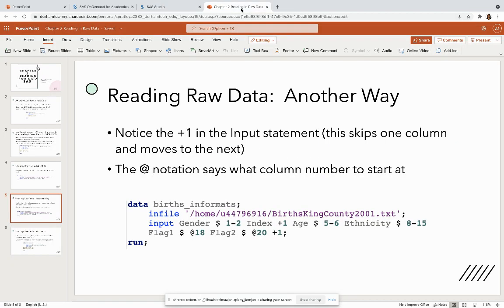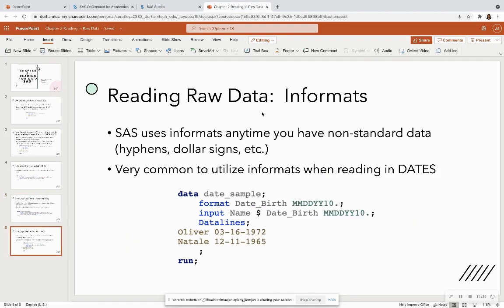So one last thing that we need to focus on is reading raw data that have informats. What informats mean is that it's not formatted, okay? When you think about traditional standardized data in SAS, it takes in numbers, decimal points, the scientific notation of E, things of that nature. It does not read hyphens, dollar signs, or any other currency symbols. It does not read semicolons. It does not read slashes. So anytime you're trying to read in non-standard data, you have to utilize what we consider an informat. And there's tons and tons of informats.